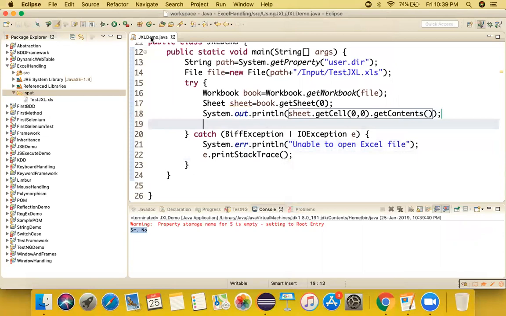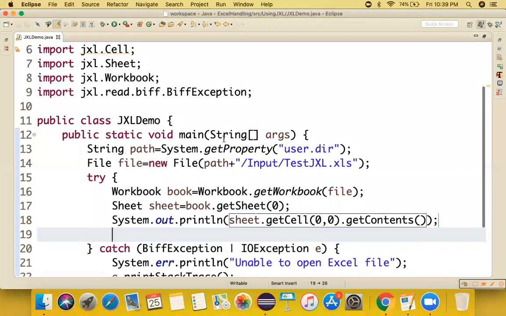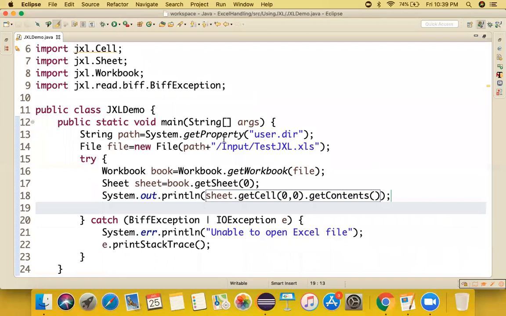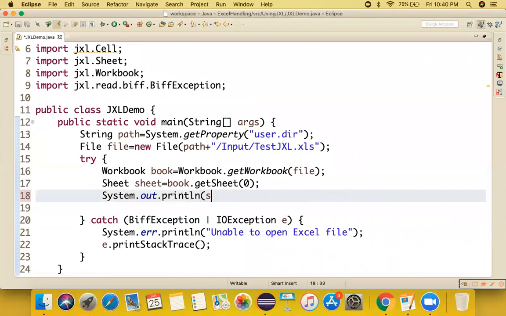But most of the time what happens is we need to print multiple values or maybe all of the values from the Excel sheet. So in that case we need to iterate using loops inside the entire Excel file. We have the rows and columns over there. So we should know how many active rows and how many active columns are there. So how can we recognize them?